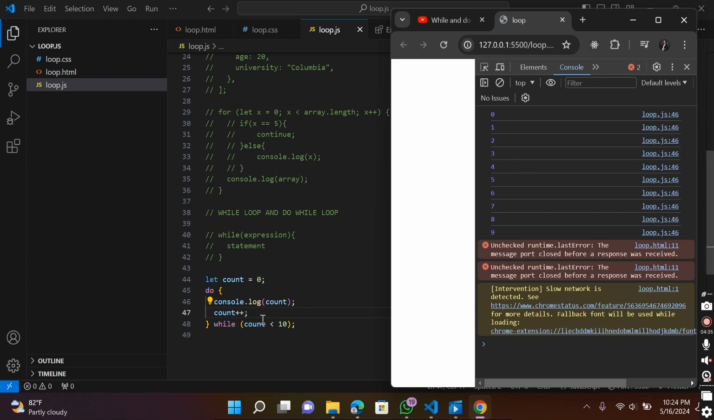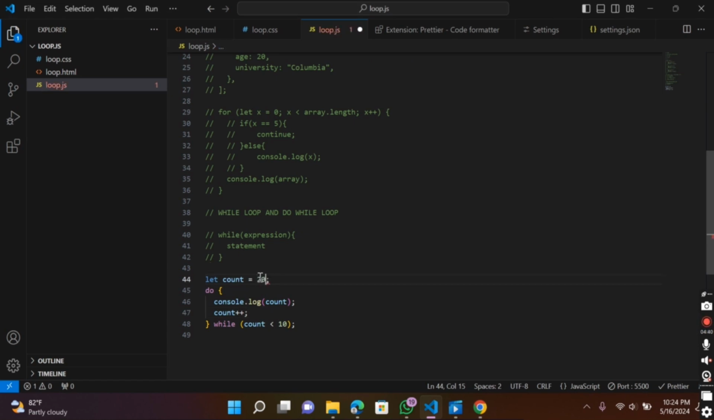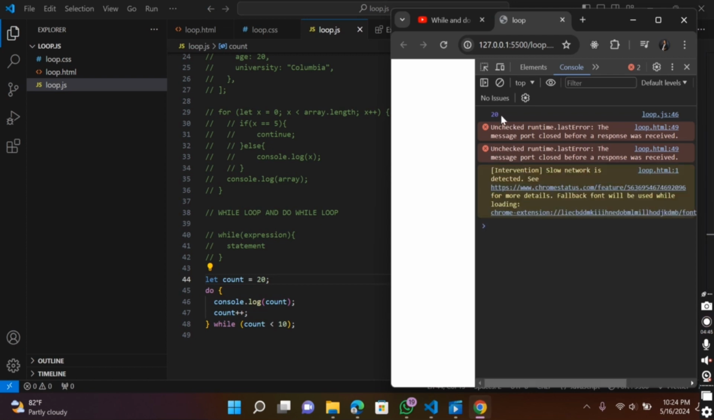So what happens if we change the count value to 20? You see that the loop will first run. Of course, we both know that this is a false statement. Count is not lesser than 10, count is 20. So what happens here is that the loop will first run before it gets to the condition. That's why it's called the do while loop. It will first do before it checks the condition, that is do then while. Before it sees the condition, it will first run for the first time.